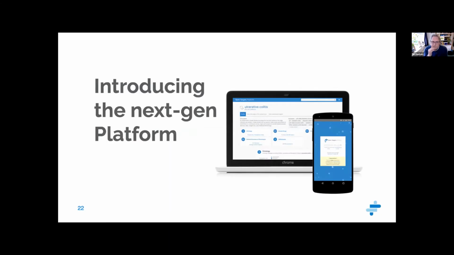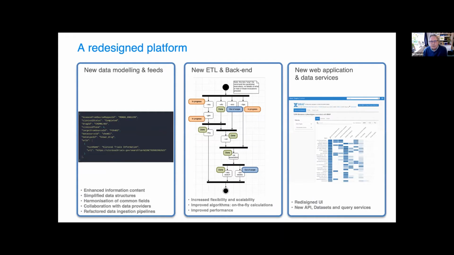So now I just want to look at the next generation of the platform that the team have been working on over the last year. So we've completely redesigned and rewritten the platform to try to relieve some of the technical debt that we had in the project. So this has included completely new data modeling of feeds, trying to reduce some of the nested nature of the data, to simplify the data, enhance the information in the data sources, and harmonizing the fields so that there was a lot more interoperability.